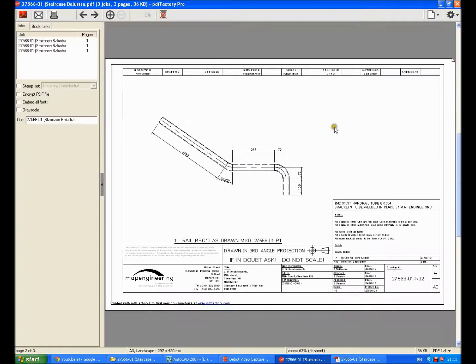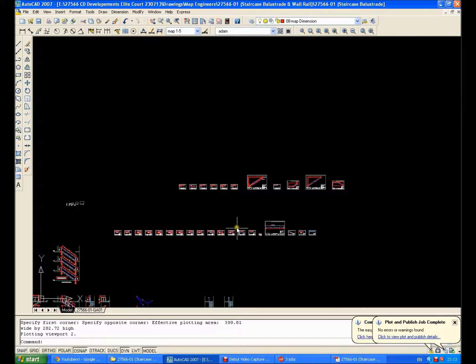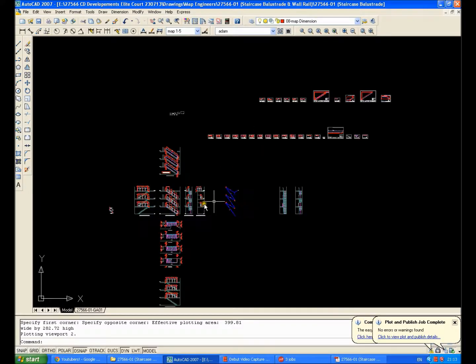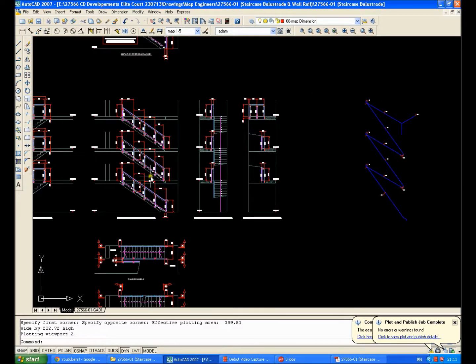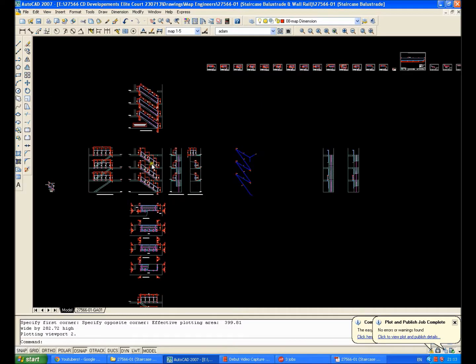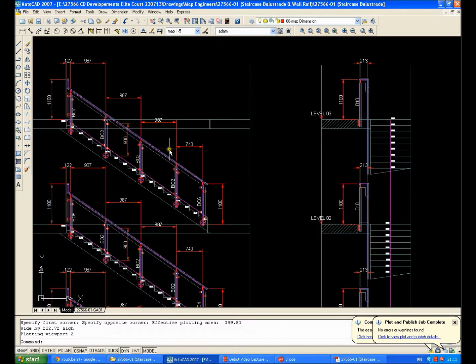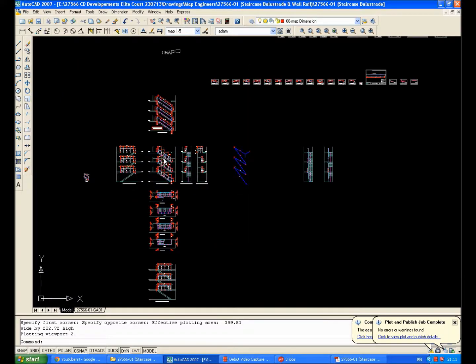Job's done. There we are, guys. That is all my details done. All I've got to do now is just tidy the drawing up a little bit and put the rail marks onto the general arrangement, and then they can have that and they can make it and start putting it in on site.